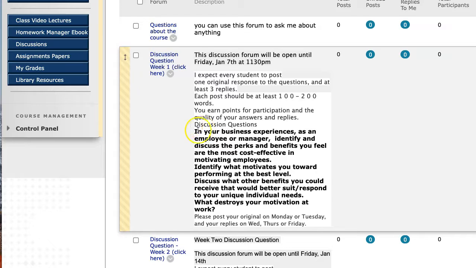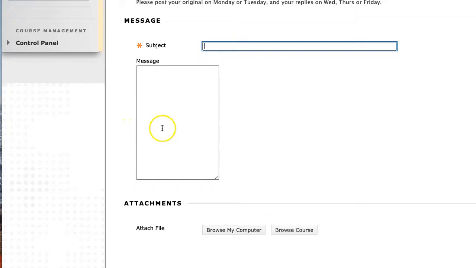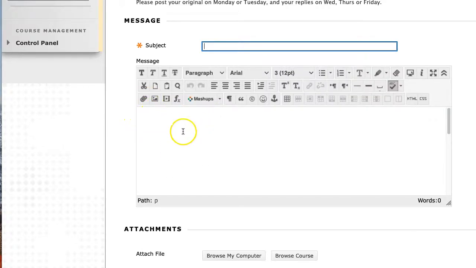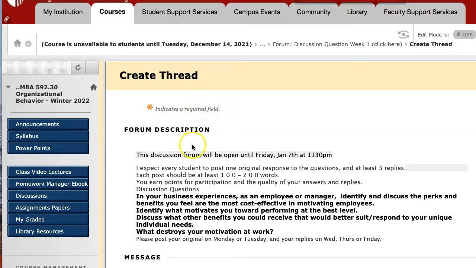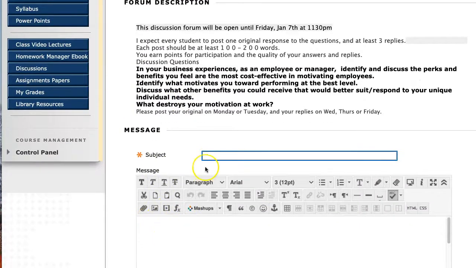When you're ready, you can probably even highlight this. We'll go click. So that's discussion question 1. You click here, and then you're going to create a thread. You're not going to be able to see the other student responses until you create your thread, and the same question will be up here. If you want to, you could put your name.